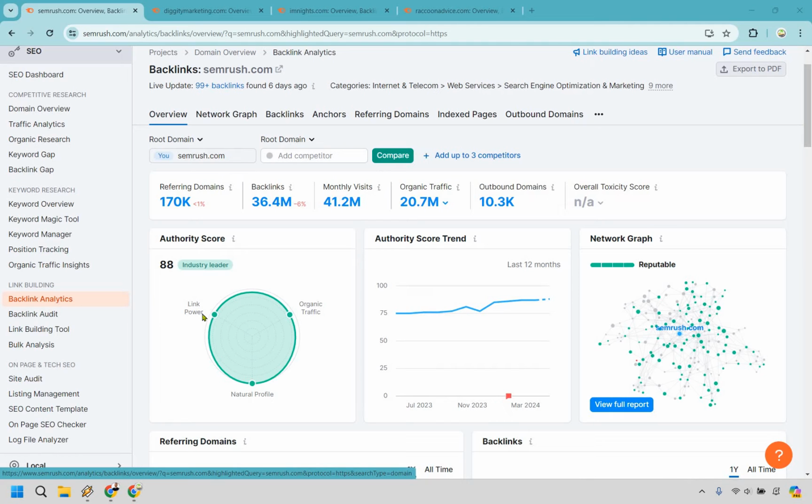So that's an example when it comes to Semrush. They obviously are an industry leader. Obviously, they created it. They're going to be very high up there as well.